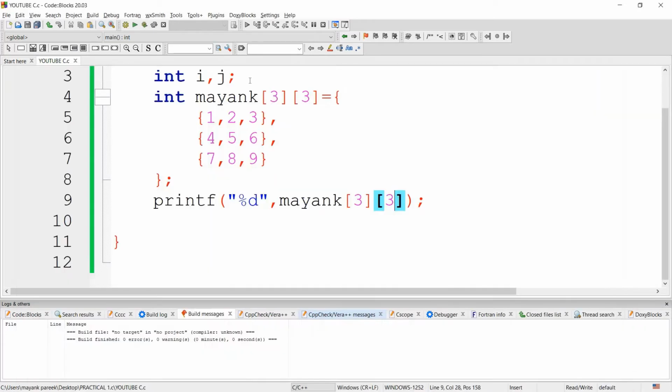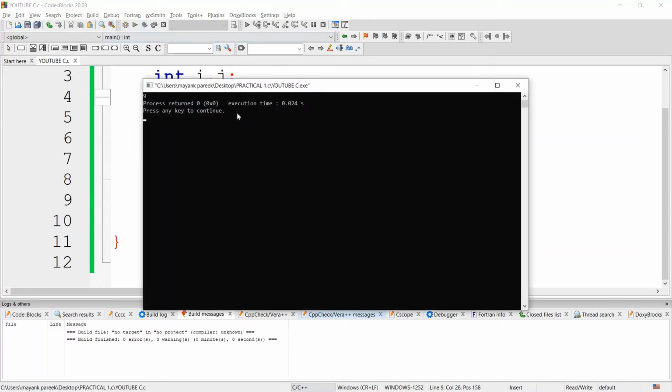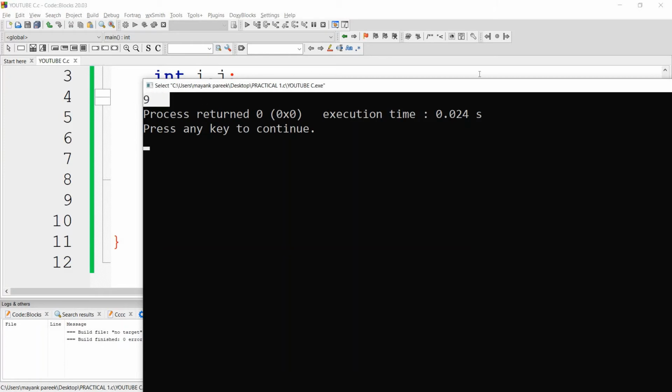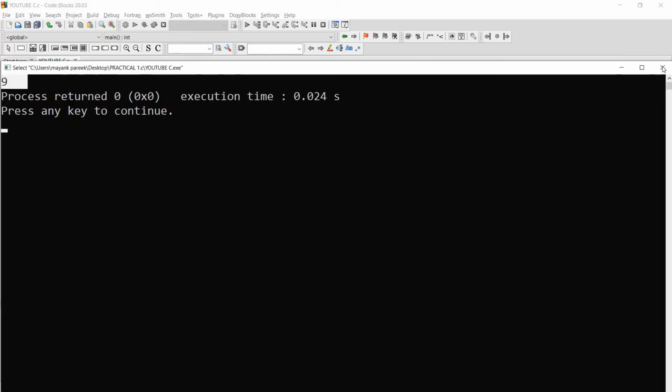You can see clearly from this array that we have columns 0, 1 and 2. Similarly with the rows we have 0, 1 and 2. So we don't have any element at 3 comma 3, so we are getting a random value. If you want to print this 9, you can just say 2 comma 2. Now if I run this code, you can see I'm getting the output as 9. So that is how you can work with a two-dimensional array.